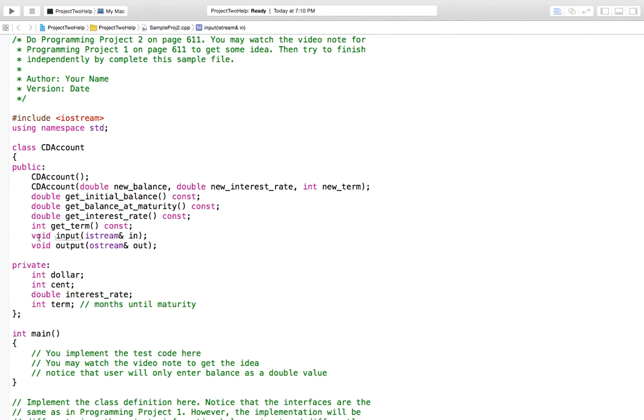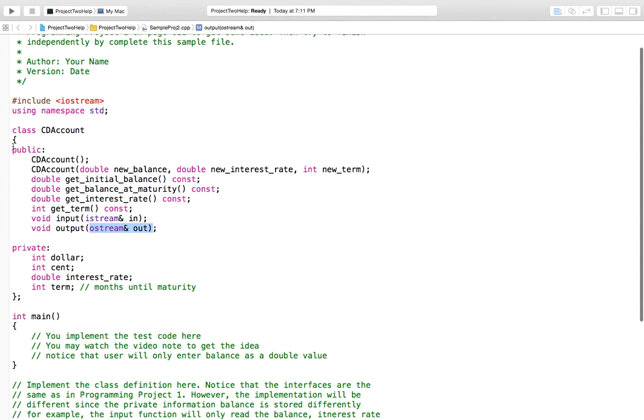Now we also implemented two methods. One is input. Notice this input takes an istream as an argument. This istream can be cin, which is an istream. Now the output takes an ostream object as an argument. cout is a built-in ostream object. So if you use cin here, that means you will get input from the keyboard. If you use cout here, that means you will output to the screen. So those are the public section.